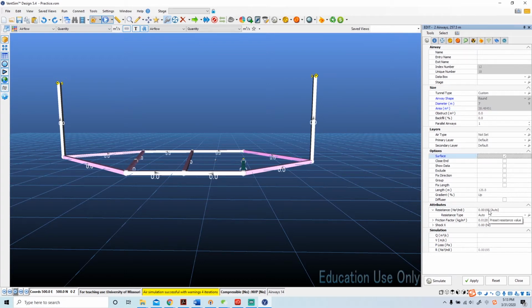You can type in the resistance value for the airway here, or you can specify the friction factor here. And the system will automatically calculate and update the resistance value here once you click the Apply button. See, now the friction factor is 0.012, so the system calculated resistance is 0.00195. If I change this to 0.03 and apply, now the resistance is updated automatically.